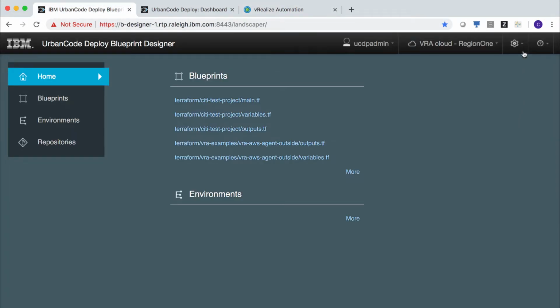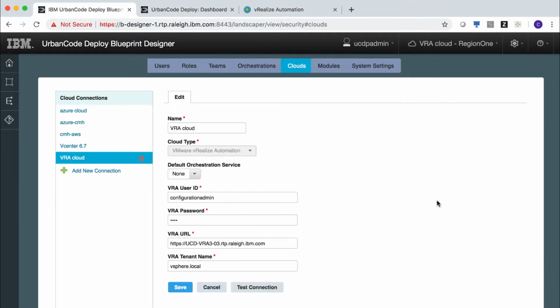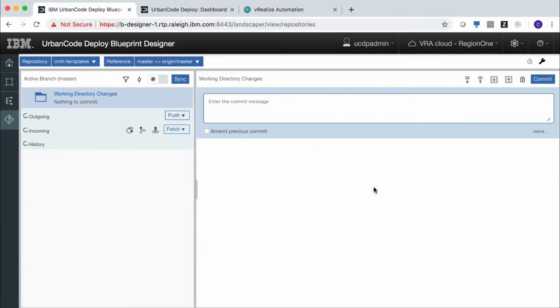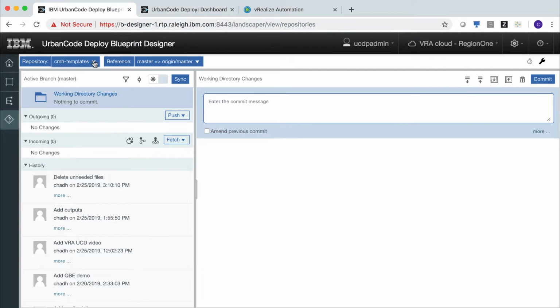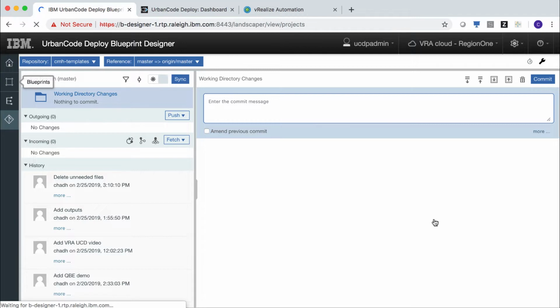Back in the blueprint designer, I've defined a cloud connection for my VRA instance. I've specified my credentials and host information, and my connection is working. Also, I've defined a Terraform orchestration service as well in the blueprint designer, and that's operational as well. Lastly, I'm using a Git repository to share my Terraform templates. I've already cloned in the Git repository I'm using. So now we're ready to get started creating a Terraform project.